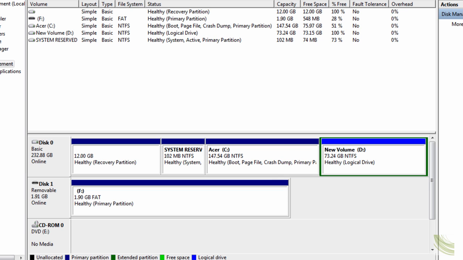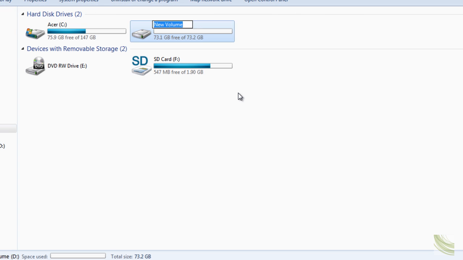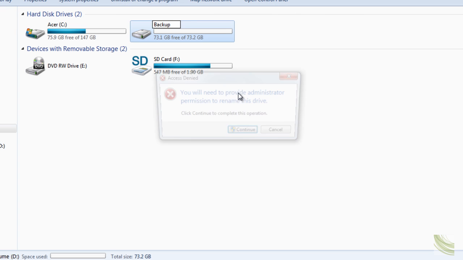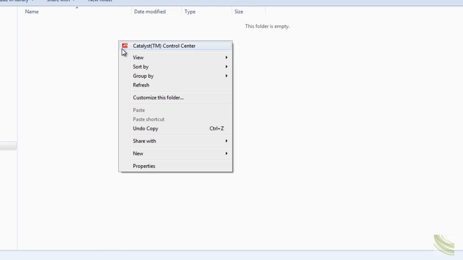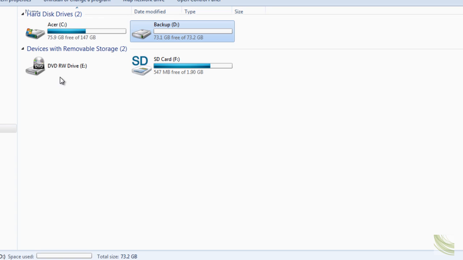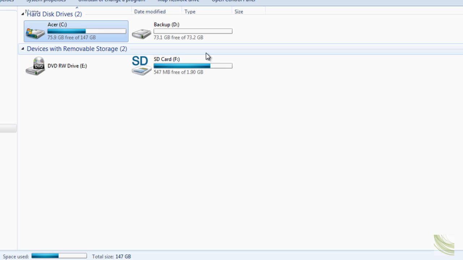So, hold on. You have now created your own new partition. After it's done formatting, you can just go to your computer and right click on it and rename it to whatever you want. And you might need to provide administrative permission. Open it up. And you can do whatever you want, drag new files and all that. It acts like a flash drive, so any files you drag from your main partition or hard drive, it will just copy it to there.